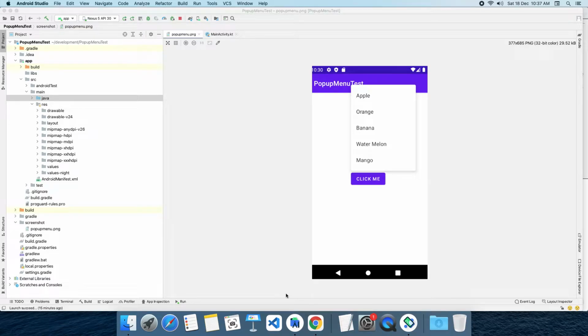In this video, today we are going to discuss pop-up menu in Android. What is a pop-up menu? A pop-up menu is a simple pop-up inside which we have a list of items. We can select only one item among all. This is the same as a spinner, right?